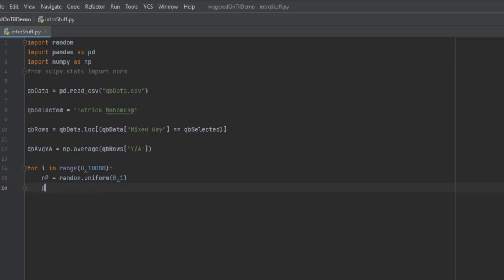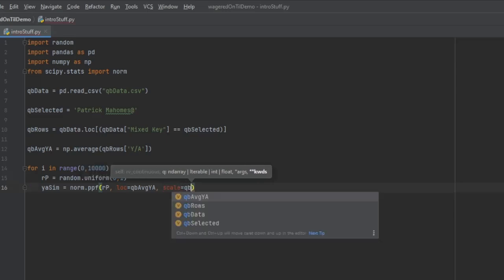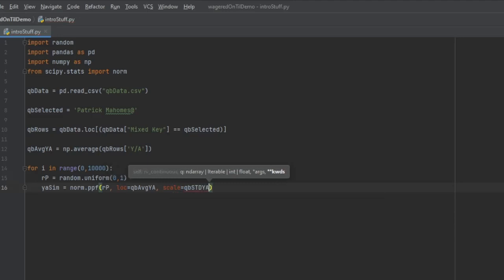Now to do the actual Monte Carlo simulation, we're going to say yards attempt sim for simulations, and I'll say equals norm.ppf. Then we need to type in the probability. RP is our random probability, loc equals, and then whatever that QB average was, so QB avg. The next thing we're going to need then is the standard deviation, and we can do that as well. I'm going to type this one in and just say scale equals QBSTDYA.